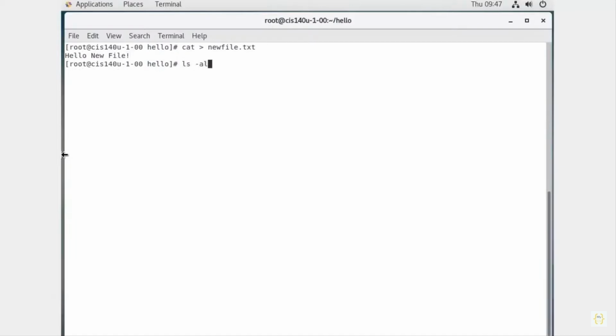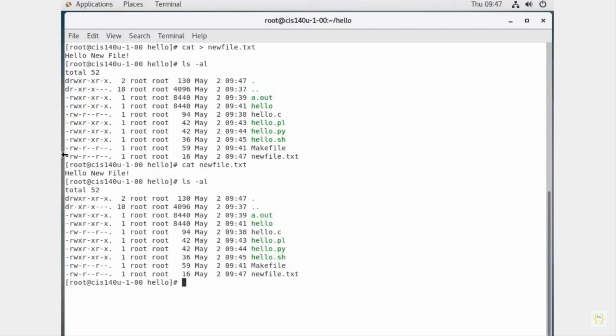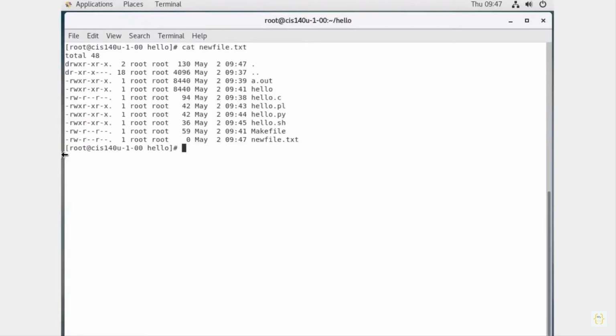Now if I take a look around here, I can see there's a new file.txt. I cat out this new file and see it has contents. I could do something like ls -al, and that lists the directory. Then I can redirect that into new file, and it will replace the contents. So then if I cat out the new file, it will list what was in the new file.